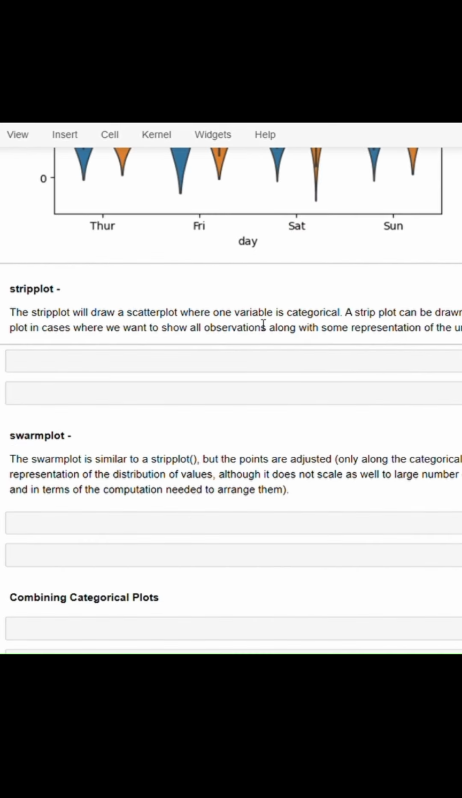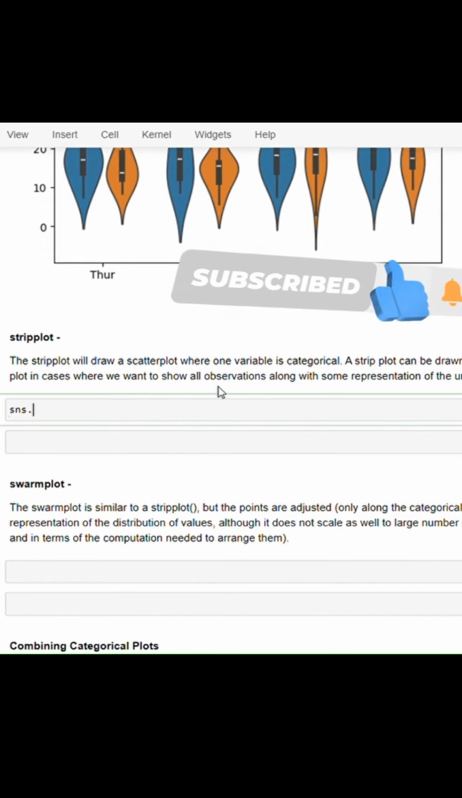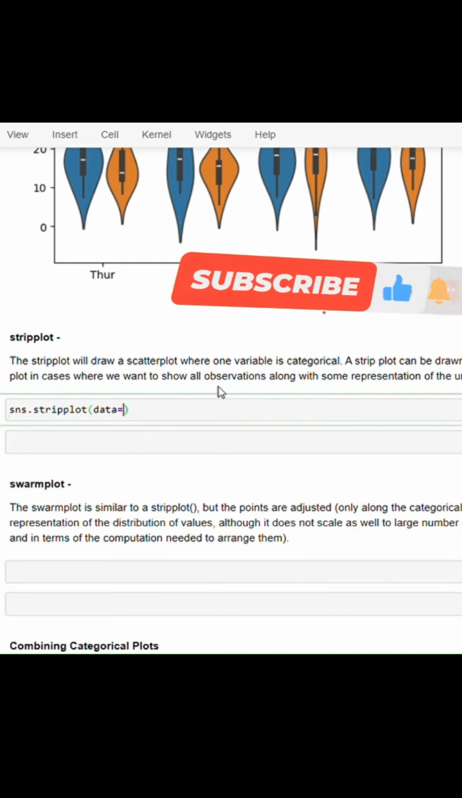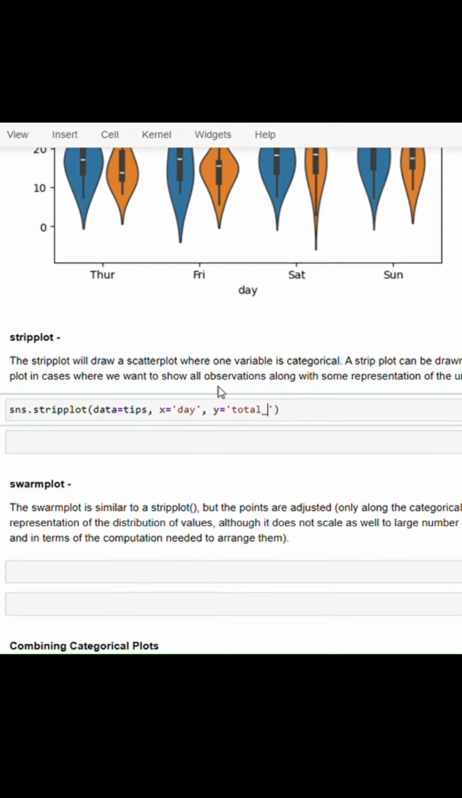This strip plot is very similar to the violin plot. Strip plot will draw a scatter plot rather than this continuous curve. So we will use sns.stripplot for this. Pass in your data, which is tips. On the x-axis, let's say we want day. On the y-axis, we want total bill.